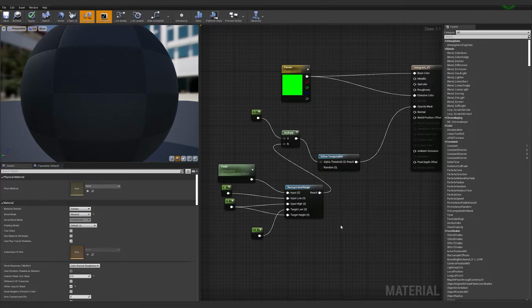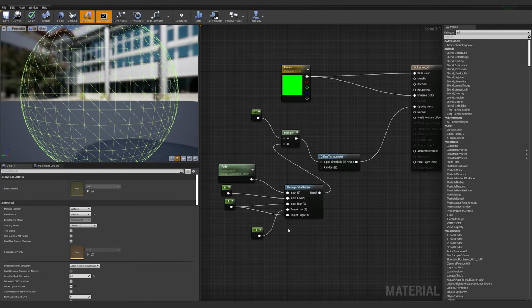And that should work. We probably don't need to multiply by 1. We can just pump this in straight, but whatever. This is the setup we've got. It's fine. You can just keep it. So I'll apply that and close it out.